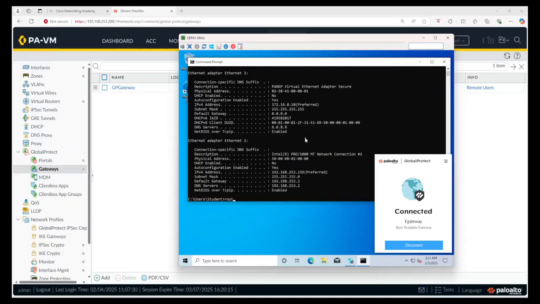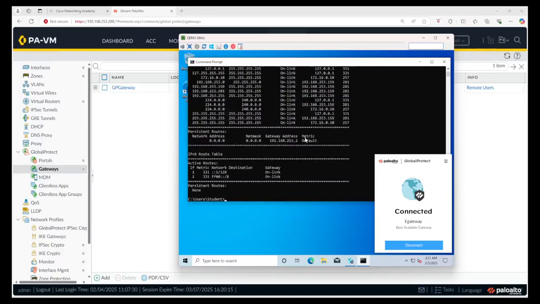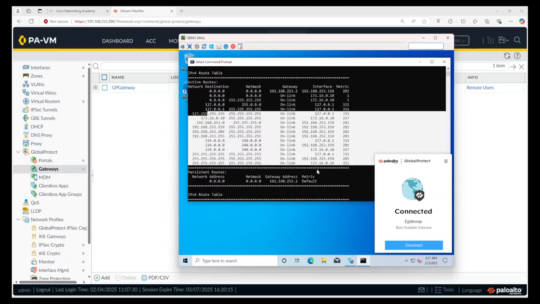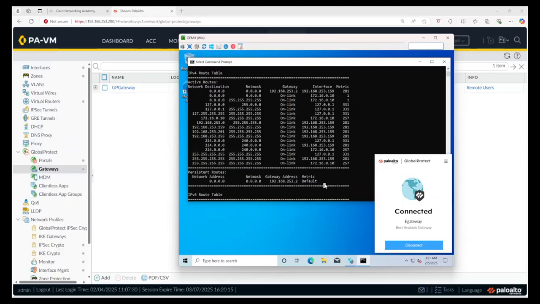And let me show you the route table, which will show you what traffic is being pushed to the GlobalProtect. You see the DNS traffic of 8.8.8.8, and all other traffic matching the default route will be pushed to the gateway. Basically, it's a full tunnel based setup. There is no split tunnel based setup.